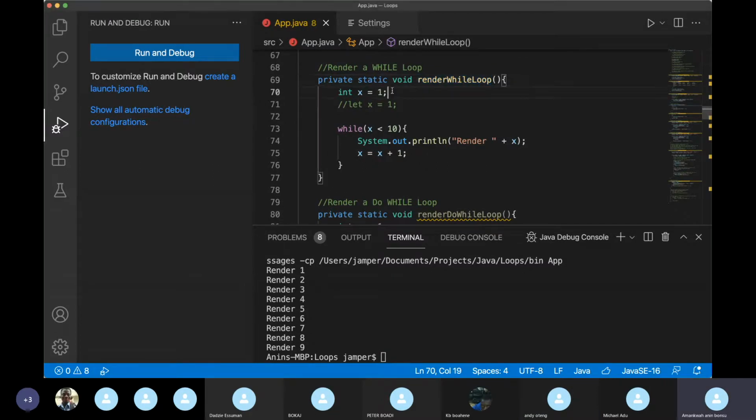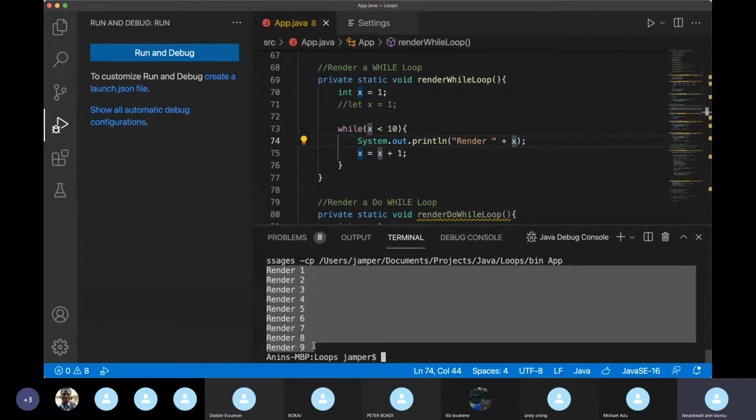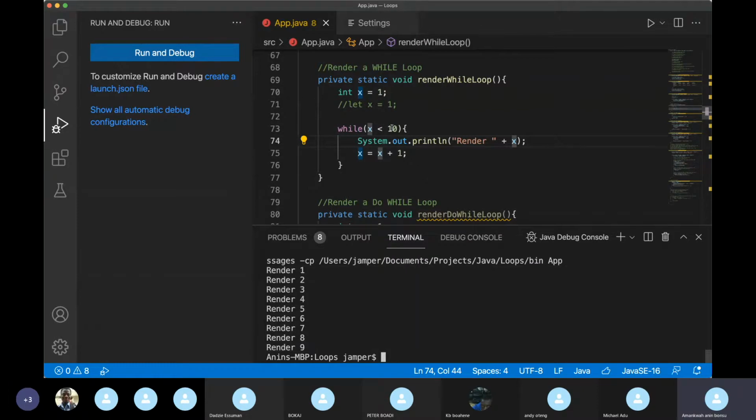Okay, we can proceed. As you can see over here, we are printing render x, which is the value of x. When x is 1, it will print 1 for us. When x is incremented, it will print for us. So that's how we have render 1, render 2, render 3, up to render 9. When x becomes 10, x cannot be less than 10 because 10 is equal to 10. This particular code will not run again, and that will be the end of this while loop.